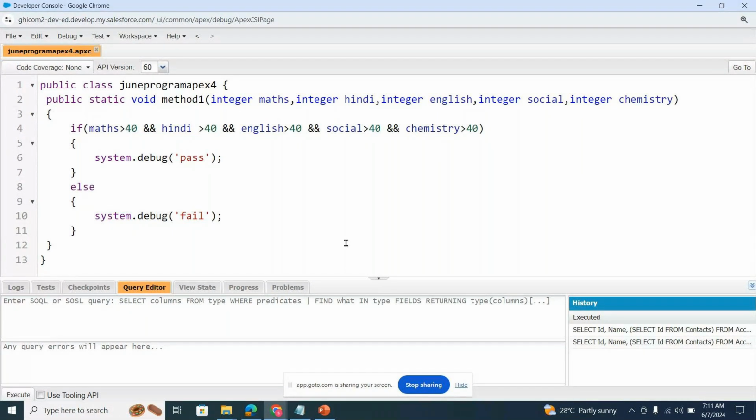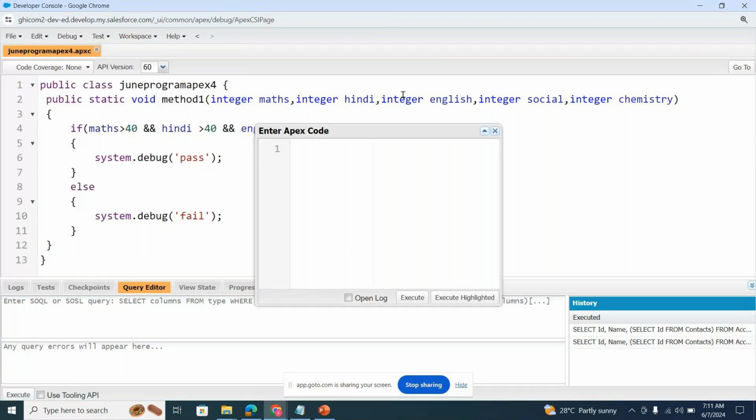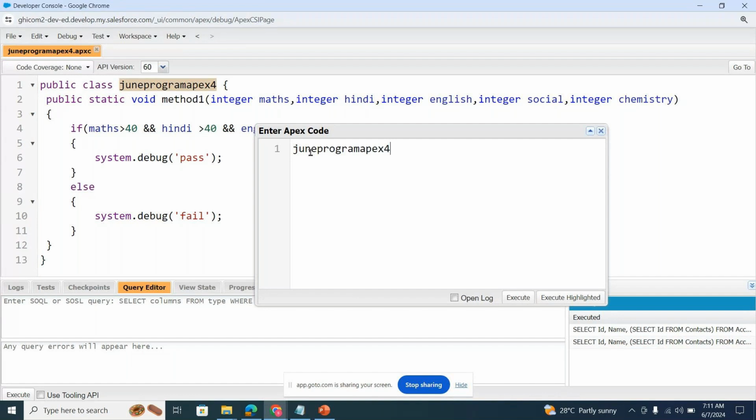Okay, I've been saving all the data. Let me click on debug and open the execute anonymous window. How do I need to execute, Rajesh? The Apex program, method 1, and these variables. Yes, I need to pass the parameters.